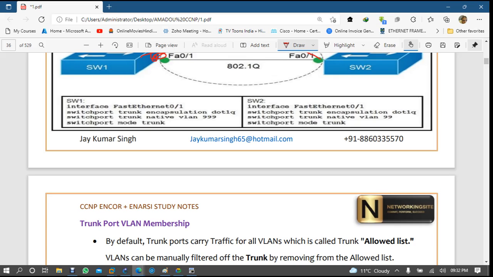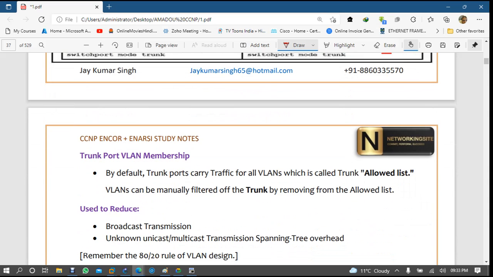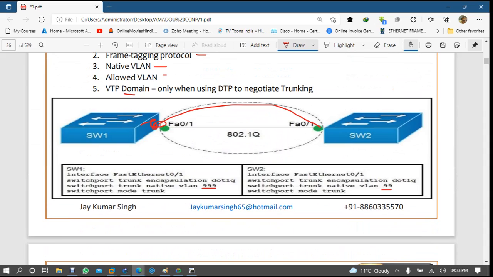This is your native VLAN. Here the native VLAN is 999, and here the native VLAN is also 999. Sometimes people make mistakes. If the native VLAN is not the same on both sides, your trunking will create a problem.